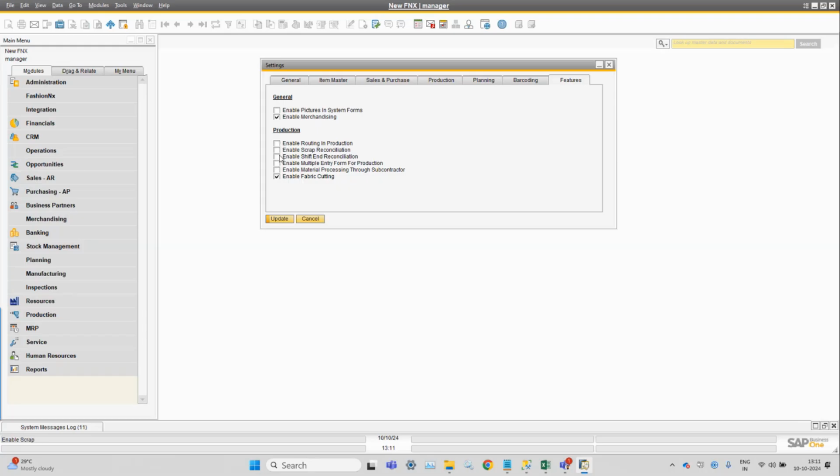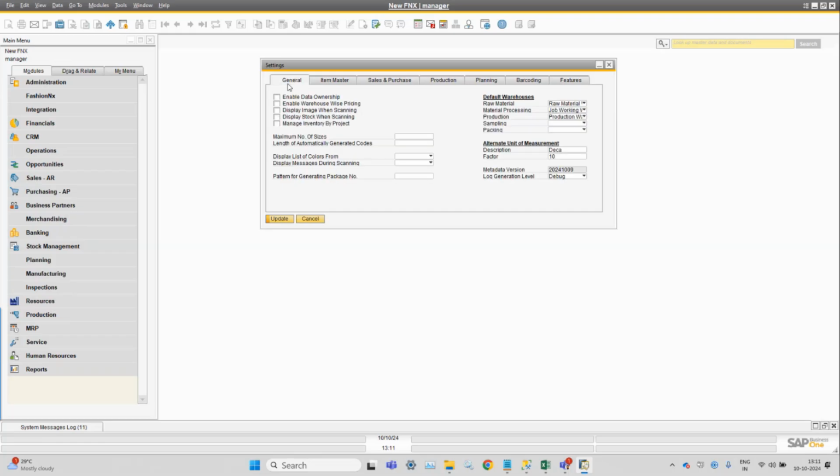So what modules we want to enable, that we can do, as and when, again according to the customer requirement, what the customer is working with, what kind of product. You can do all these settings of FashionNX initially, and you can start using FashionNX.